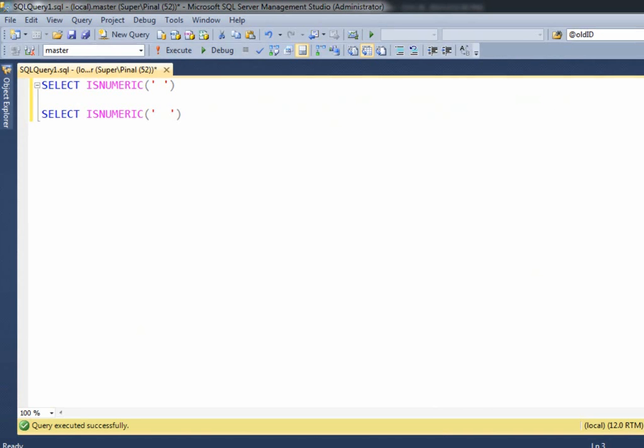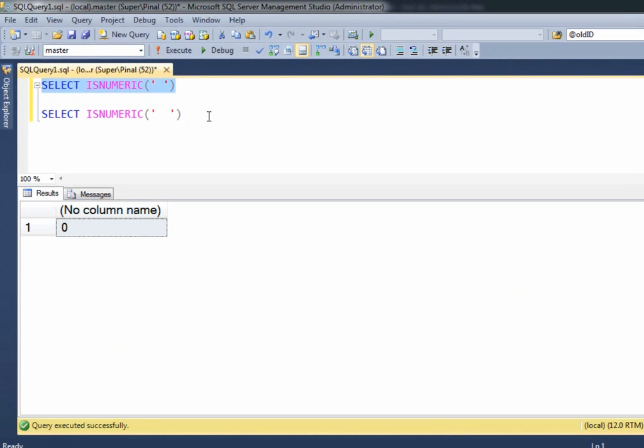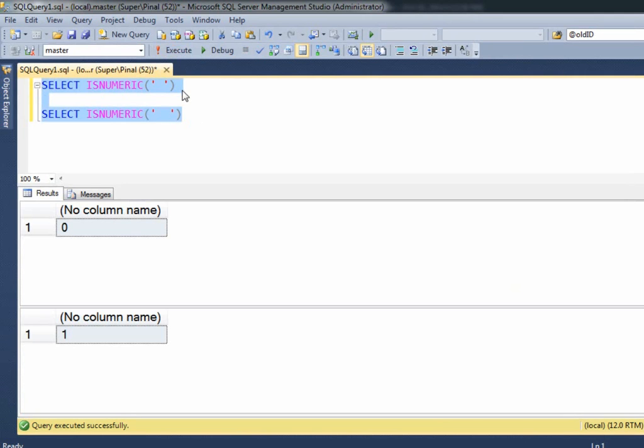Let us see a quick puzzle in this video. When we execute this select statement with isNumeric function, it returns us answer as 0. However, in the second case, when I execute this isNumeric function, it gives me answer as 1. Now, let's execute both of this together. Here it is. Answer for first select is 0 and answer for second select is 1.